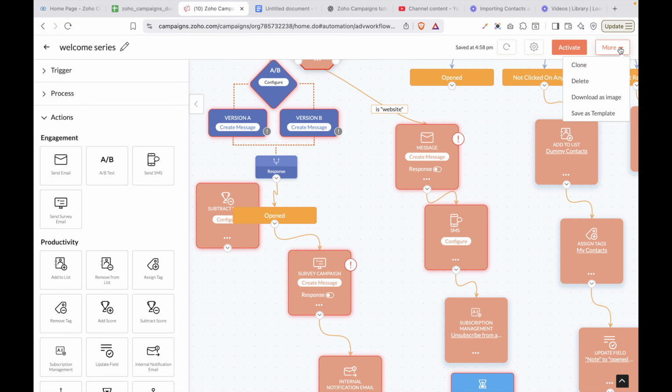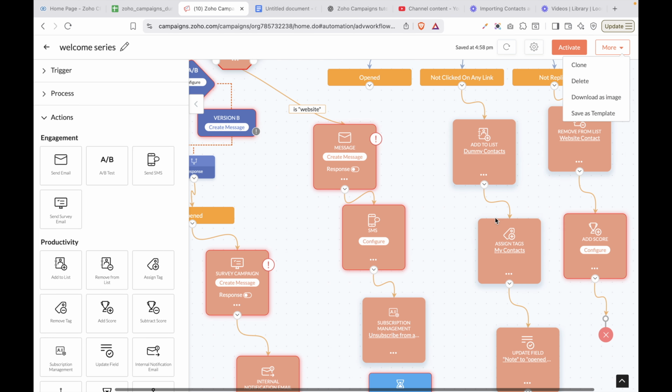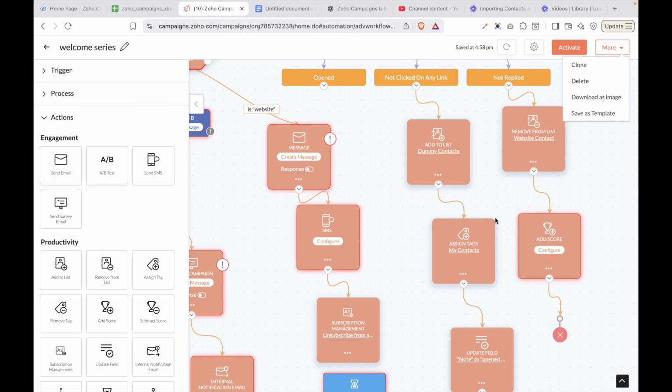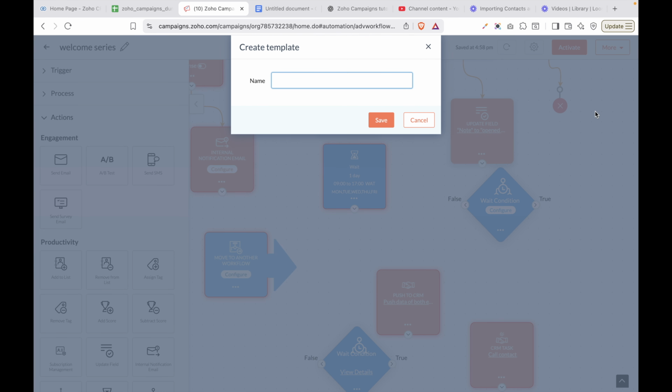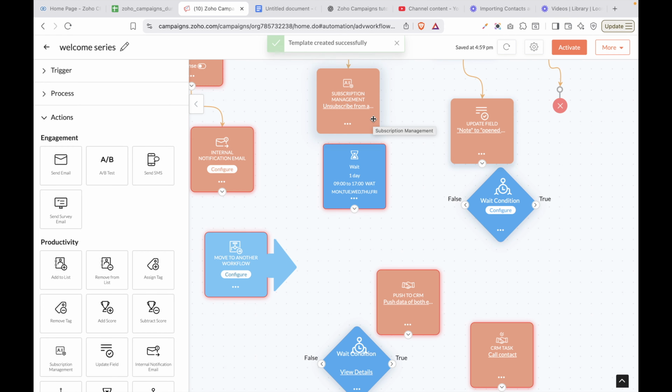So you can also click on more to clone this, and that is going to duplicate this entire workflow. And you can also decide to delete it if you want. You can download this as an image so you can share it with other users in your organization, or with anyone you want to share it with. And you can also save as template. You remember how we have workflow templates, like the way we have email templates? Yeah, this is how to save your templates. So I'm just going to save this as welcome series, and I can click on save, and this is going to add it as a workflow template.